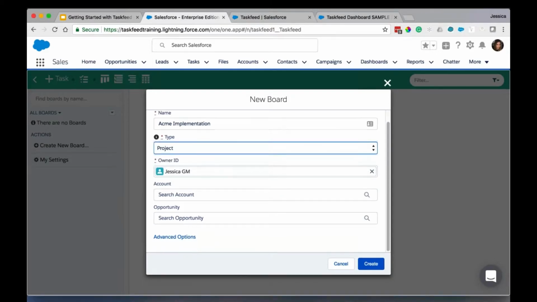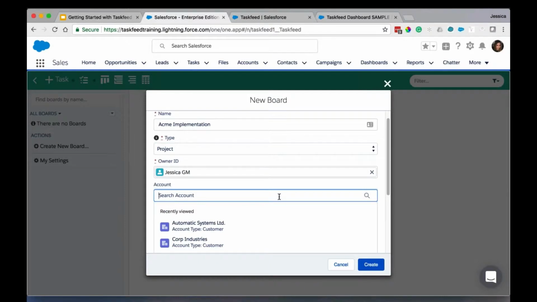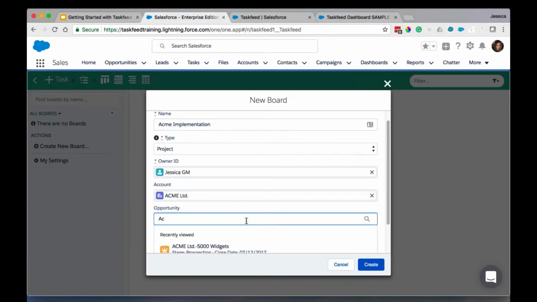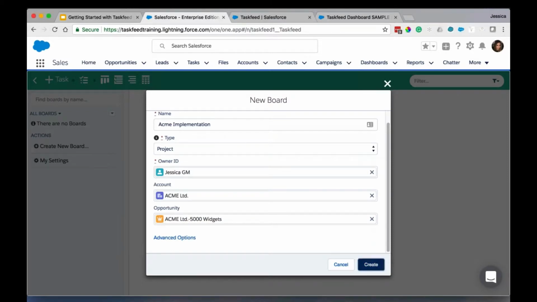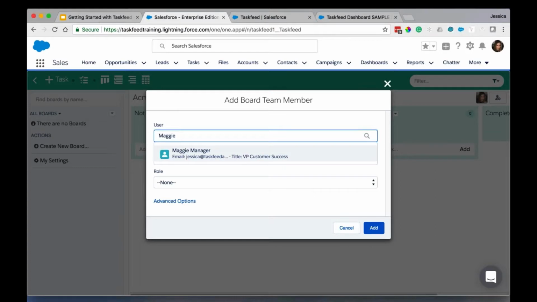And out of the box, you will also be able to relate Taskfeed boards to an account and an opportunity. So I am going to select an existing account to relate this project to. And I can also add an opportunity. Great. So now I'm going to create my board. Because I'm the owner of the board, as I'm the one creating it, by default, nobody else will be able to see it unless I share this board with other users by adding them as team members. So I'm going to add a board team member now, and I'm going to give them a role.